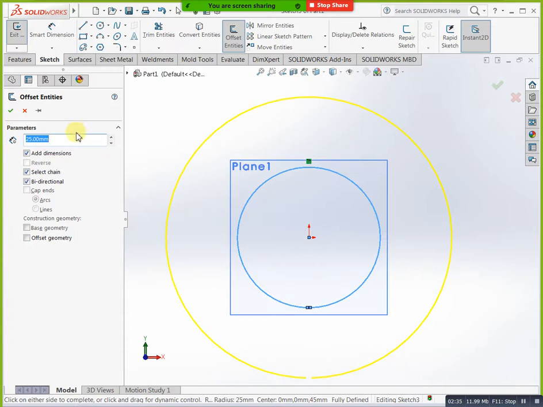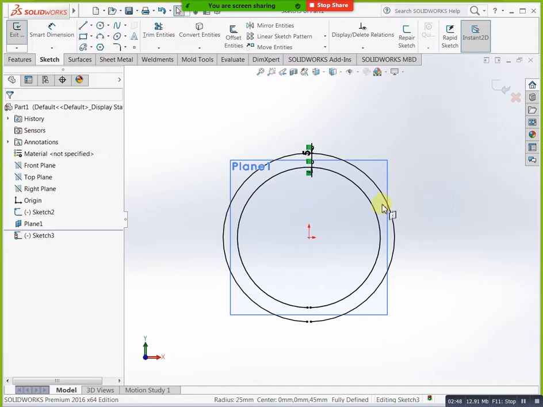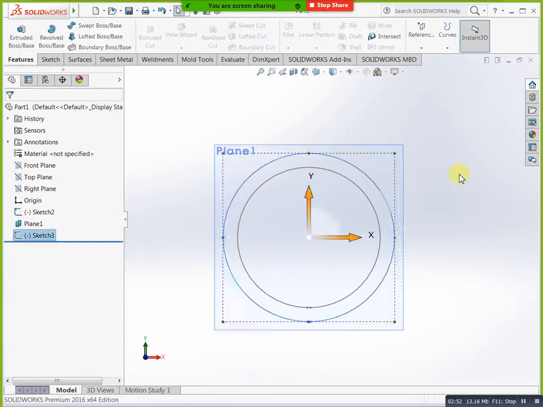You can mention only one direction, not bidirectional. Is it okay, or do you want to decrease it some more? Just do finish. Then you can select this convert entity, delete. Now you can do finish. See, now we have two shapes, two profiles. Here is one profile and here is one profile.